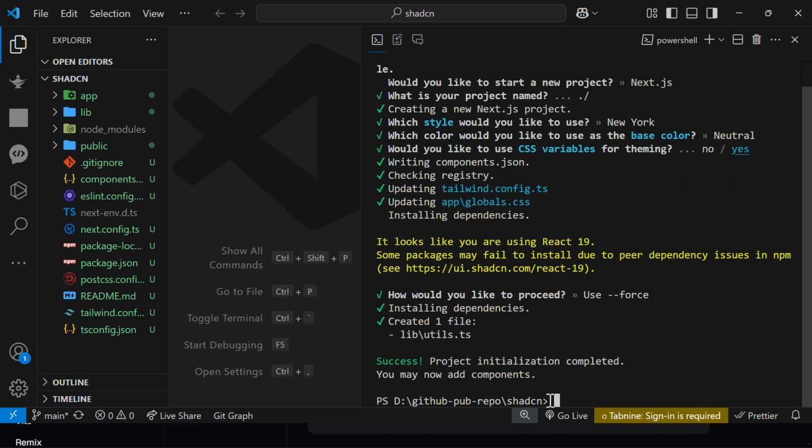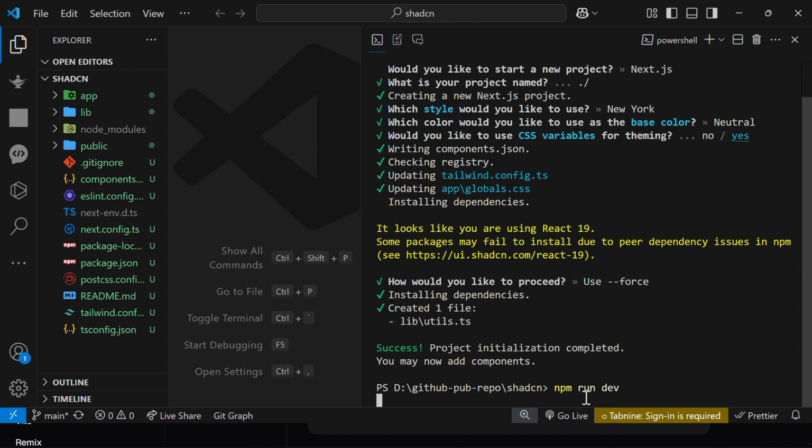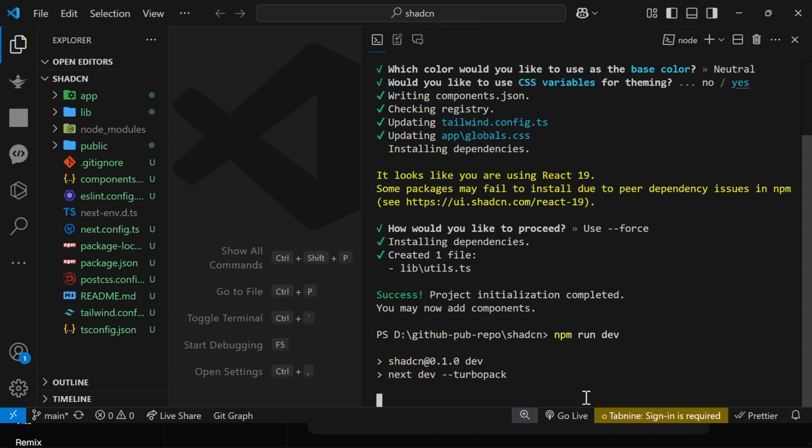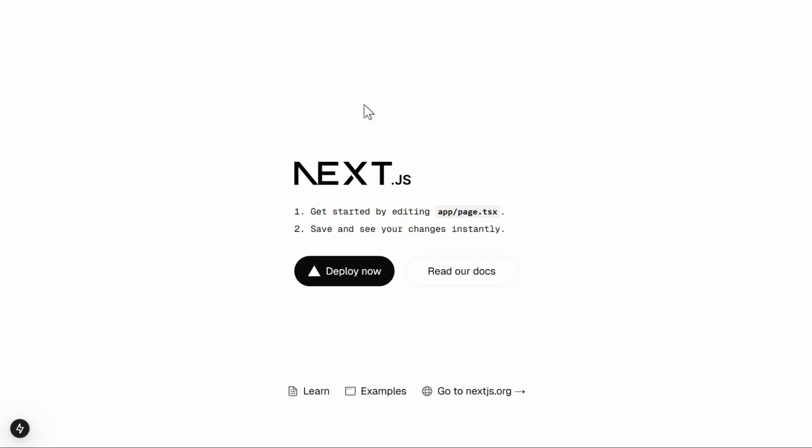And yes, we have successfully installed Shadcn with Next.js in our project. Now run the command npm run dev to view the project and visit the localhost. And here we go. This is just the Next.js template. In the upcoming playlist, we'll see how we can use Shadcn components in our project.